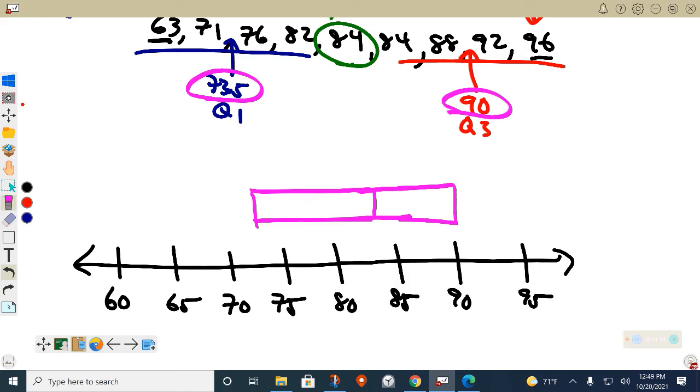And now I'm gonna make my whiskers. The first whisker is going from the least value, 63, so it's about right here, about halfway, 63, all the way to quartile 1. There's our first whisker. So I can already see 25% of the data is right there in that first whisker. The last whisker is from 90 to 96, a little bit past 95. Done. Easy sleazy.